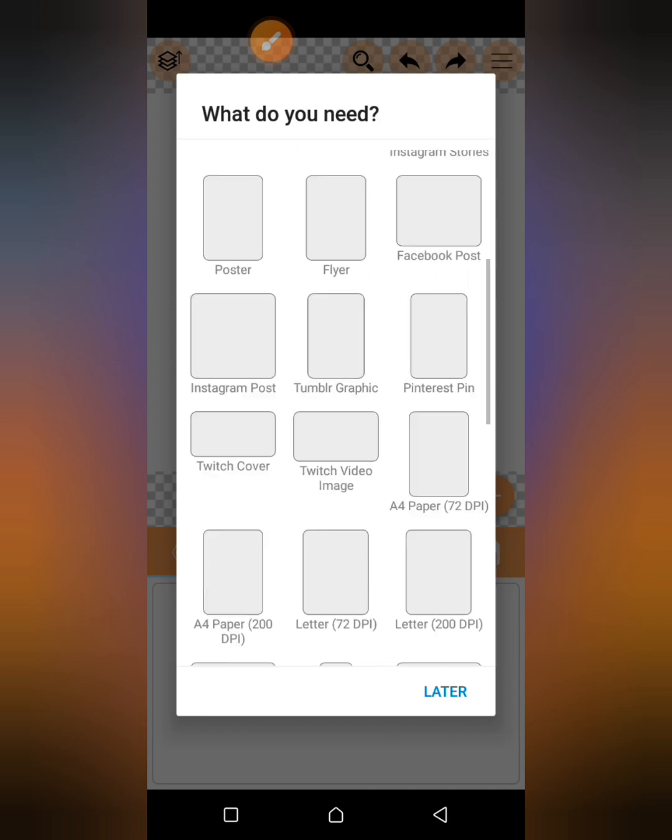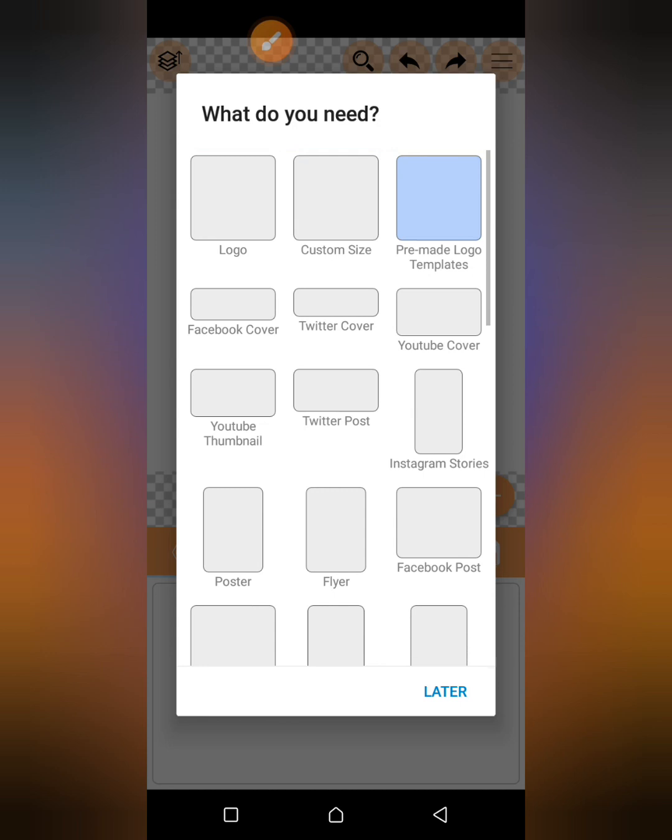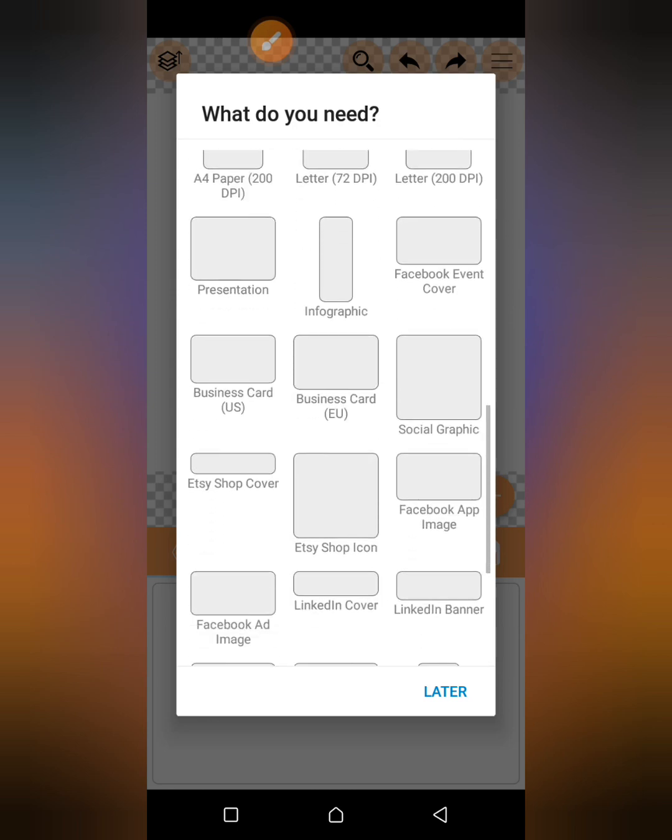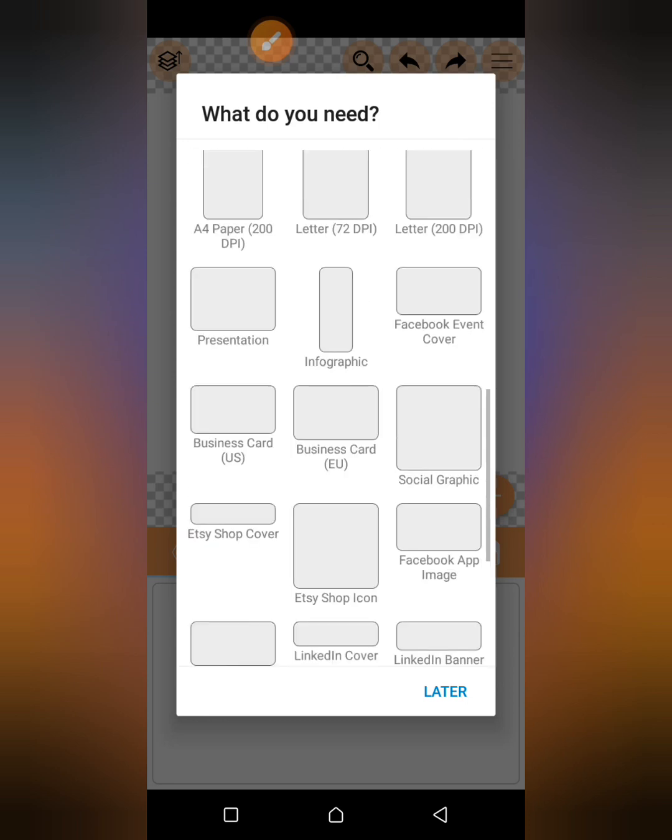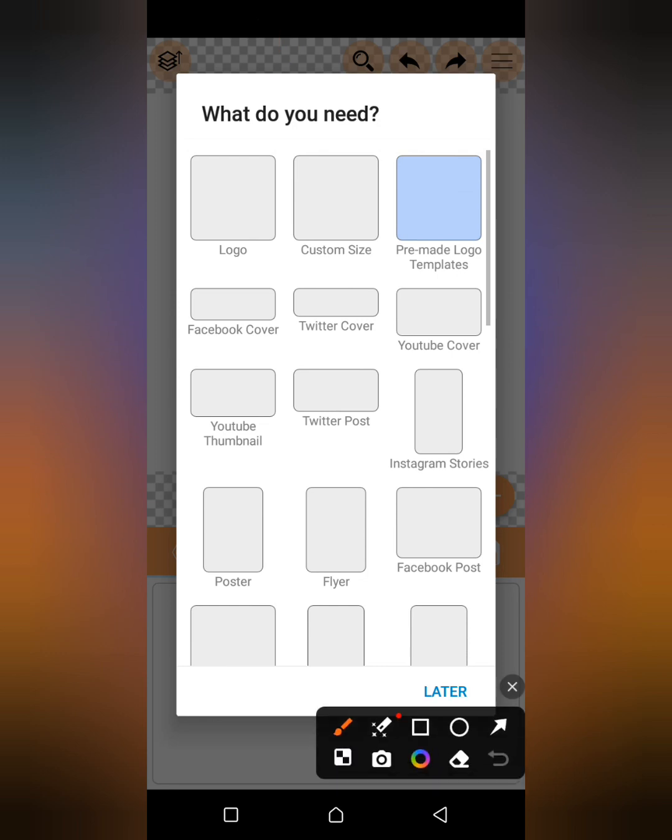Now, once you tap on create new, it will give you different templates you can make use of. The first one is for logo. The second is for custom design or custom size. You are going to put the size of your design by yourself. We have Facebook cover, Twitter cover, YouTube cover, YouTube thumbnail, anything you want to design. You already have a ready-made template for any kind of design, up to Pinterest, up to desktop wallpaper. There are so many different templates you can make use of here. Now, if you choose any one of them, that means that is the size of the design you want to make. But for the sake of this video, I will be designing a flyer.